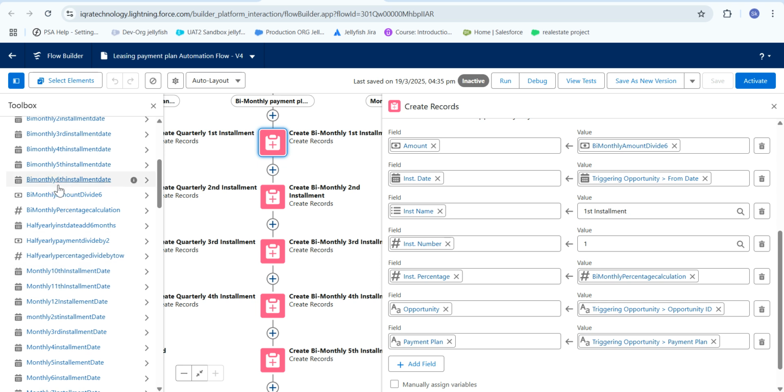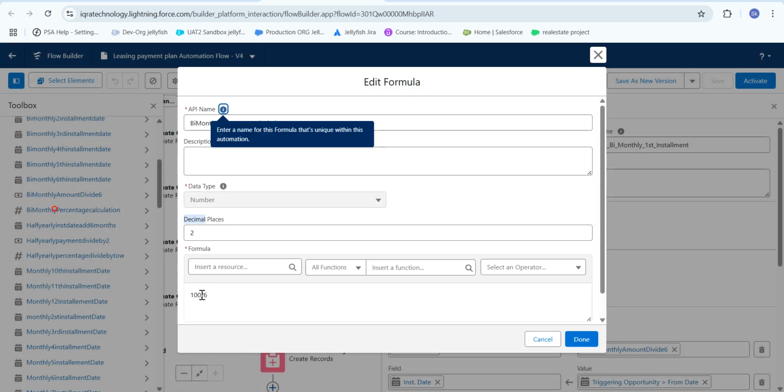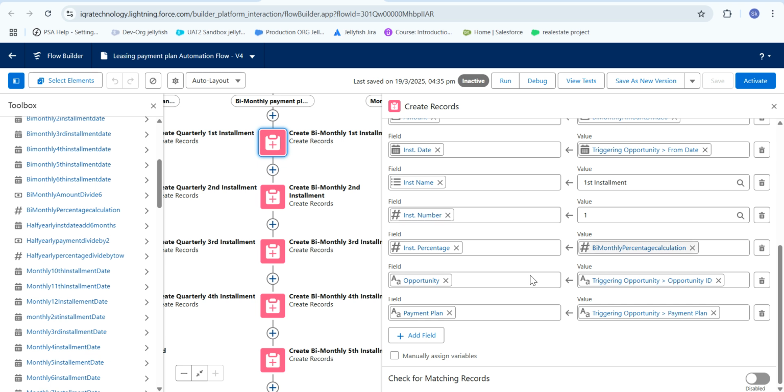Here is the bi-monthly percentage, 100 divided by 6. 100 is the whole percentage, and we are dividing it across 6 installments, so divided by 6. What will be the outcome? That will store the value here, and the opportunity ID and payment plan ID are everything the same.